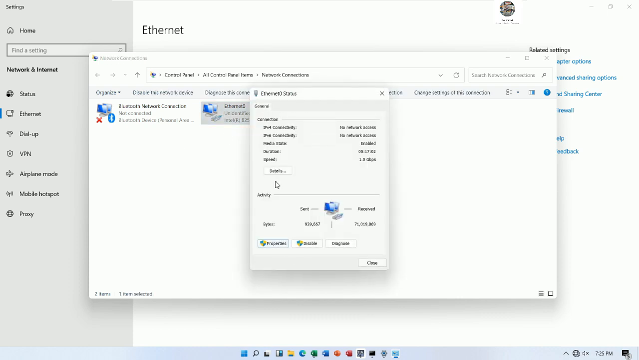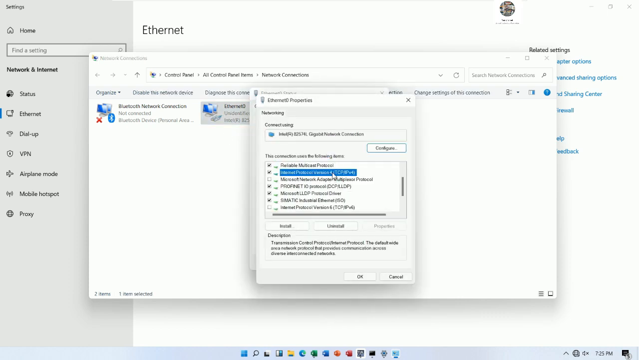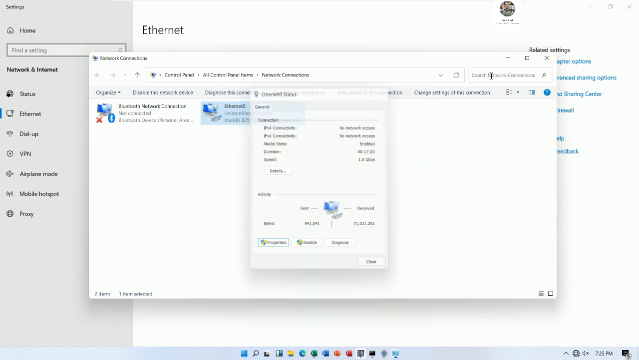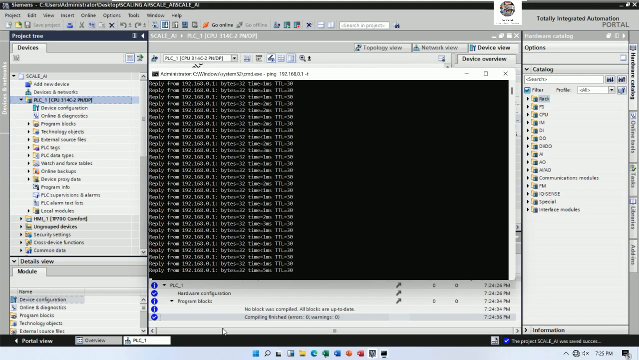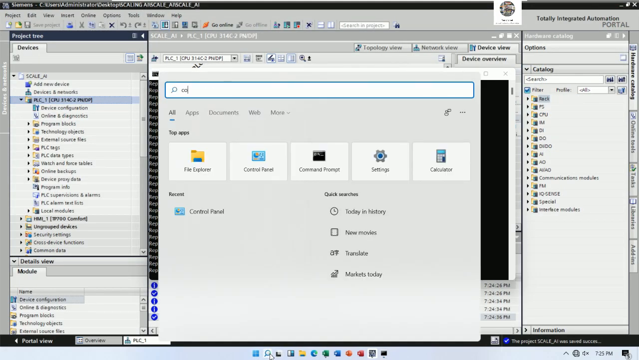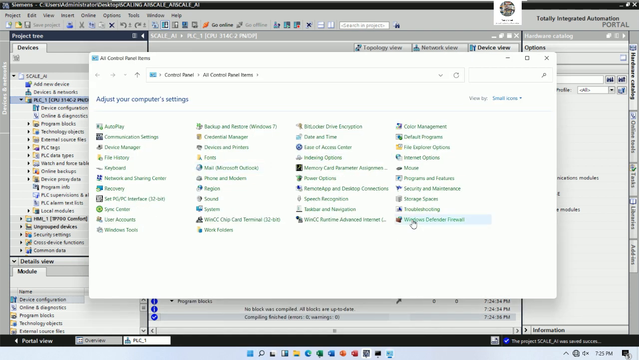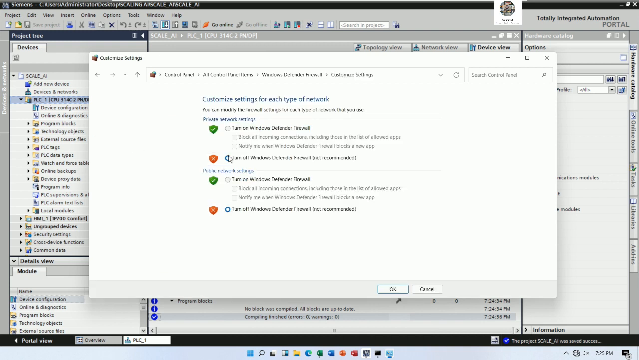If we cannot ping, we can go to put the manual IP settings of our computer here. Right now I put the manual settings already. For example, 192.168.0.253, and for the subnet mask, 255.255.255.0. And don't forget to close or disable the Windows firewall. Go to Control Panel, then Windows Firewall, and then we can close or disable the Windows firewall temporarily.